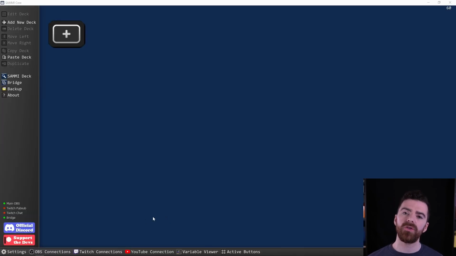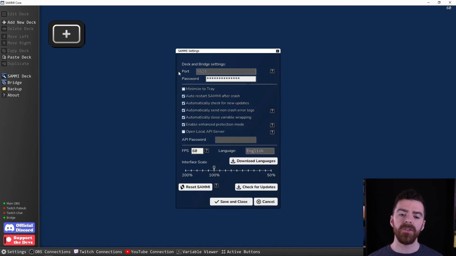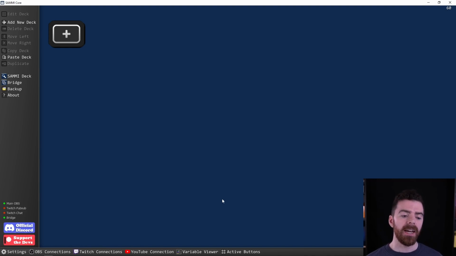Inside your Sammi page, go down to the bottom left settings button, click on it, and here you will see the port and the IP address of the bridge. What you can do is, by default, this will be set to 9424, and if there's a password you can type it in here. Once you are sure that those are correct, you can click on the save and close button and everything should be okay from there. You will also see another green light at the bottom here with the bridge, and you know that they are successfully connected between OBS and Sammi.